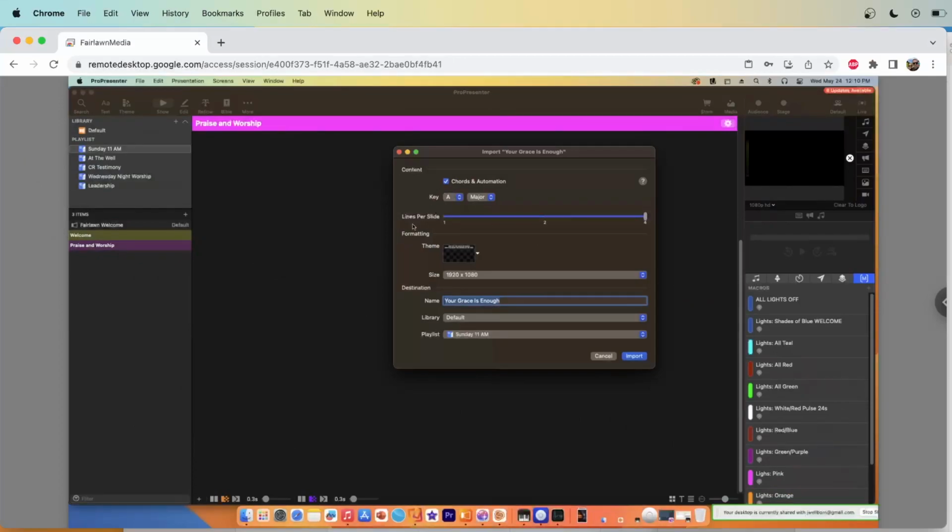and then all you should have to do at this point is just click import down here at the bottom. It's gonna import the 4 lines per slide, which is what we use every Sunday. It's gonna import it into the right theme. It's gonna take the name.